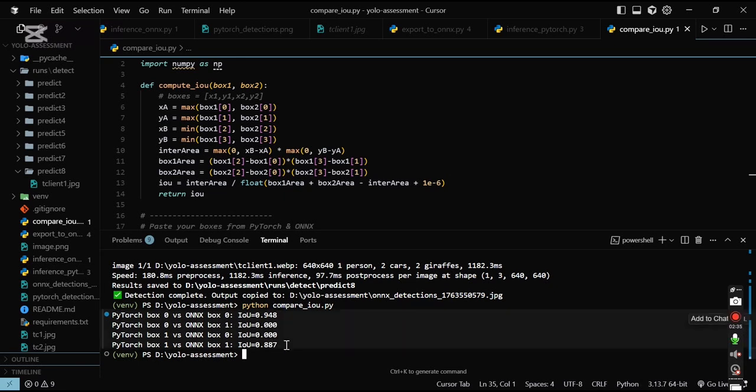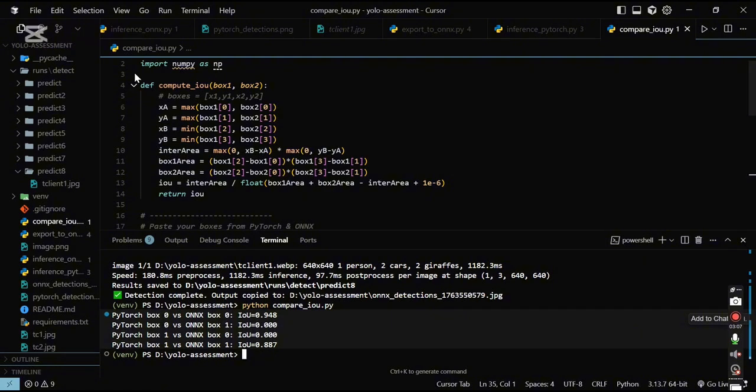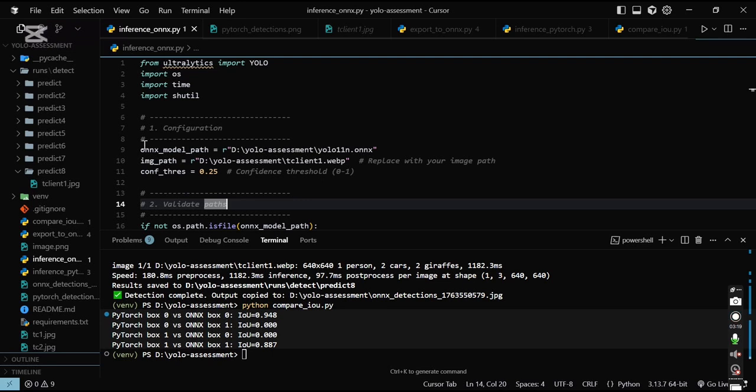To summarize, we built a full pipeline that runs object detection using YOLO in two formats, PyTorch and ONNX. We generate annotated images, extract structured detection data, and compare both outputs to validate model consistency. Complete assessment workflow showing how both models behave on the same input image.